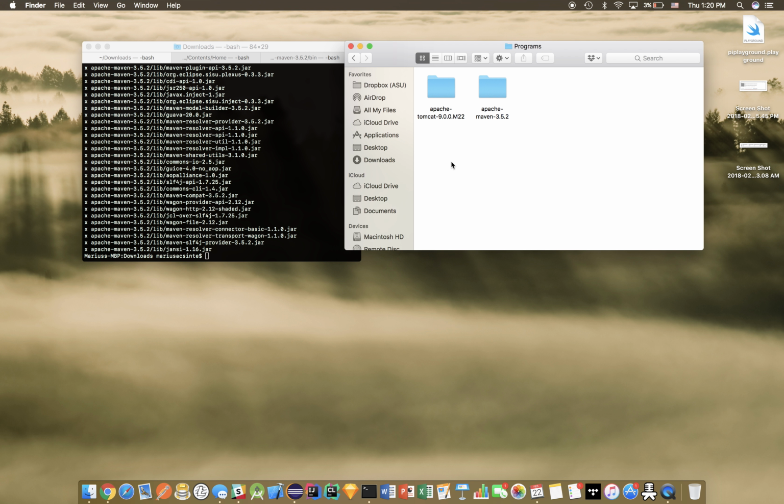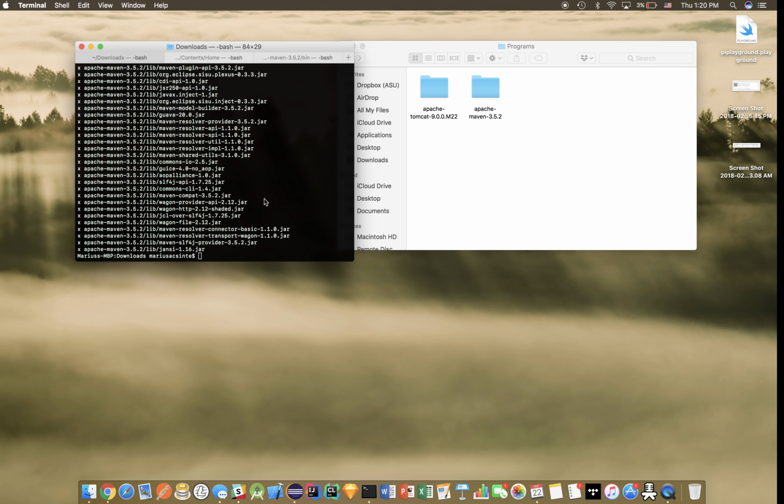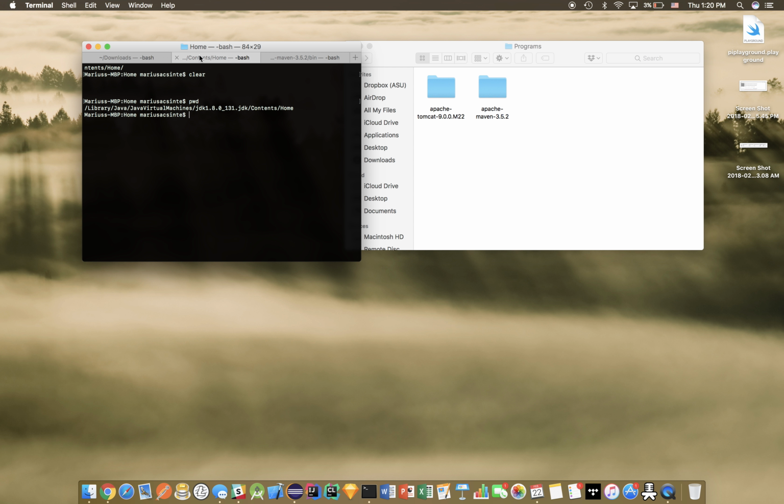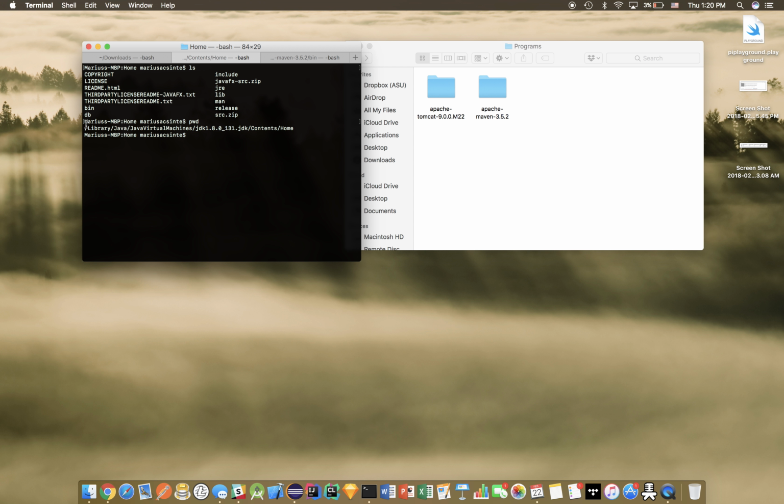It is very important to know where you have this Apache Maven that you unzipped. You can leave it in your downloads folder, or you can move it to another directory like I've done. It is also important to know where you have your Java JDK installed on your machine. Usually your JDK is going to be in library, Java virtual machines, JDK, whatever version you have. I have 1.8, contents, home. So this is your Java home directory. You have to look for it on your own machine.